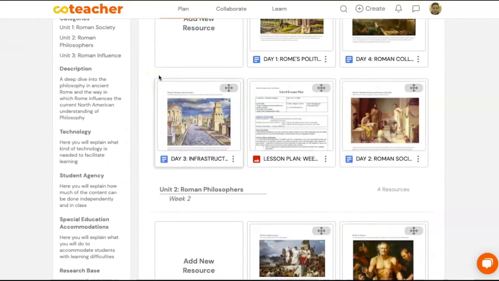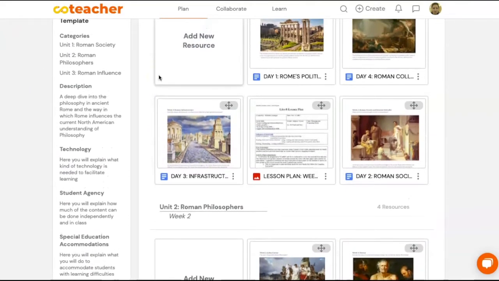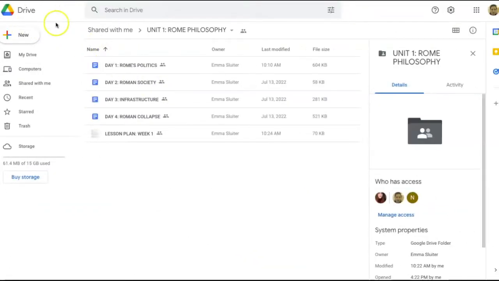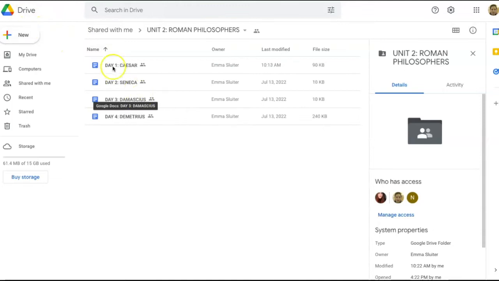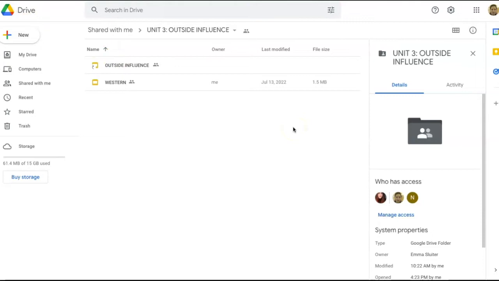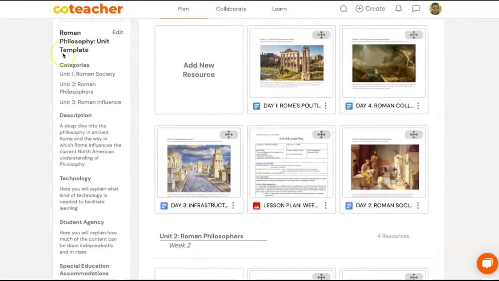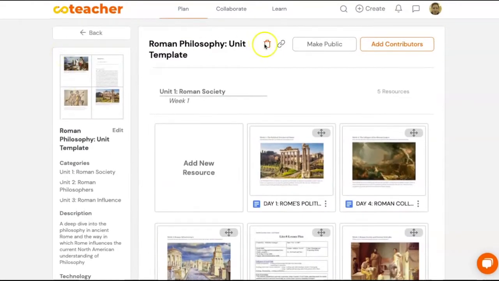To understand why you need Coteacher, let's look at all this material in a Google folder. How do I teach this? Where do I start? What is my scope and sequence? And finally, what standards or learning outcomes does this hit? Coteacher makes this all very clear. Let me show you how easy it is to build a unit.